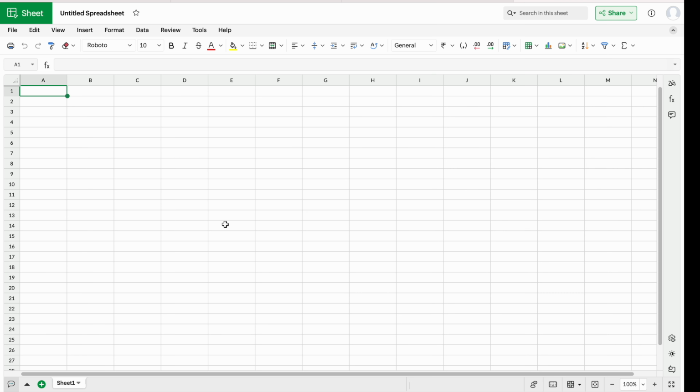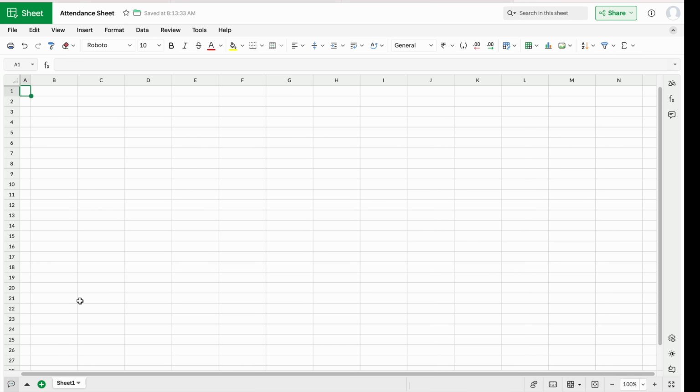I have opened a new workbook. On top, we can see Untitled Spreadsheet. We'll click over here and remove Untitled Spreadsheet. This will be our attendance sheet. We'll click on A1. We'll take column A closer. We'll come at the bottom.